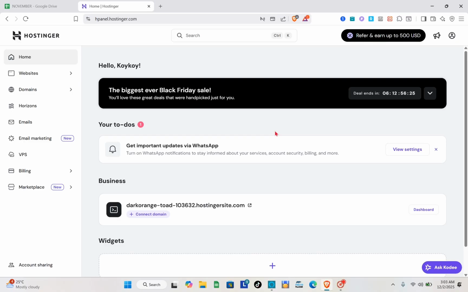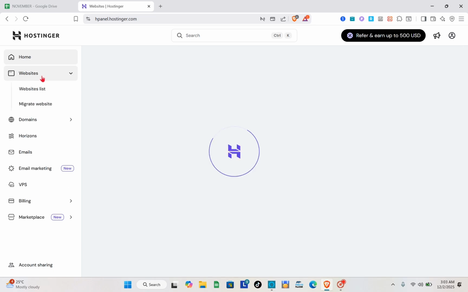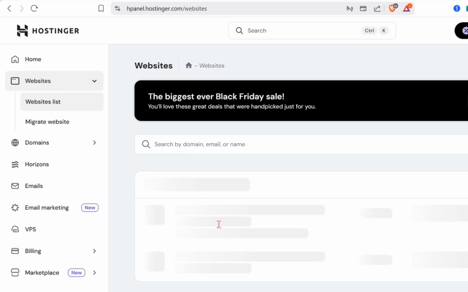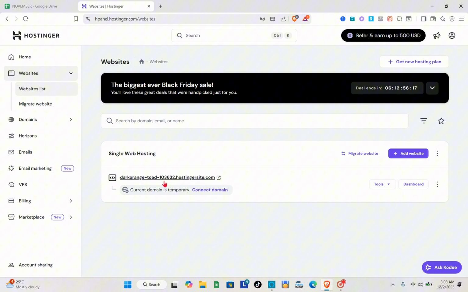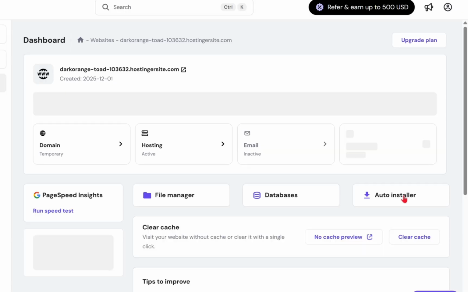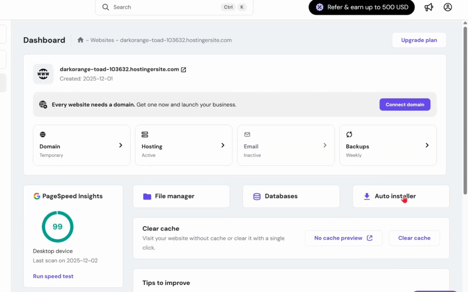Once you're on your dashboard, tap on the websites option. Here you'll be able to see all of your websites. Then just tap on the dashboard and wait for a couple of seconds.